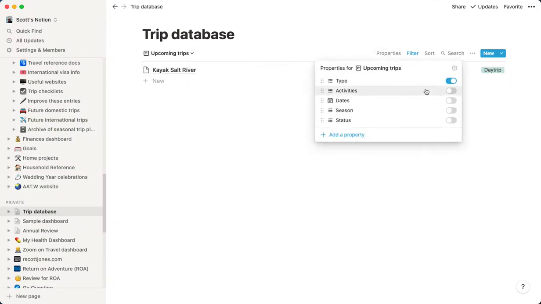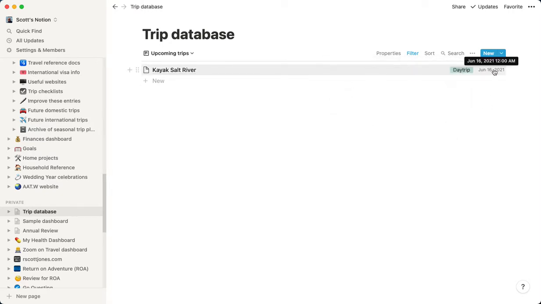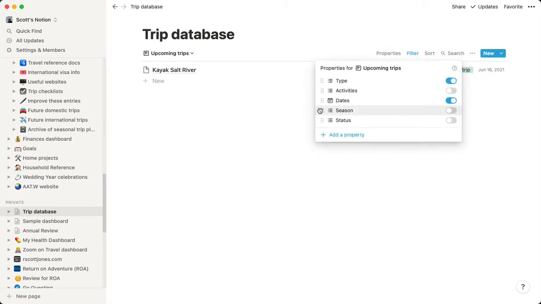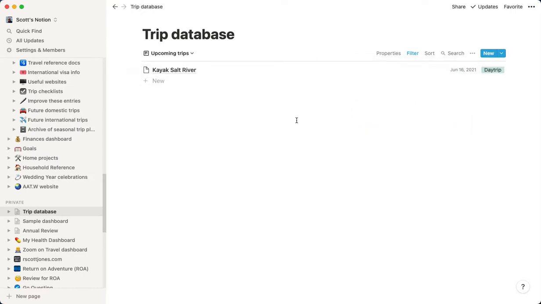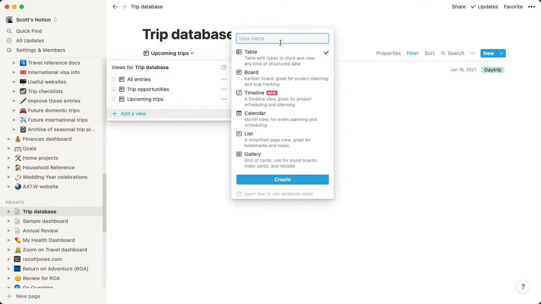Now, again, properties, we might want the dates there. And if you like the date on that side, that's fine. If not, you can just drag it up to the top there and it'll swap it, right? So there we go. Now let's add another view and we'll use the list again.